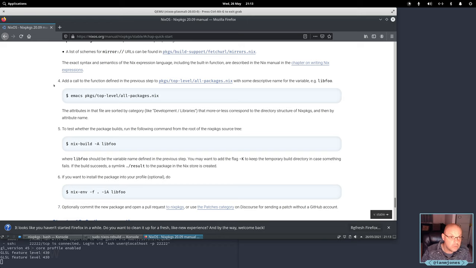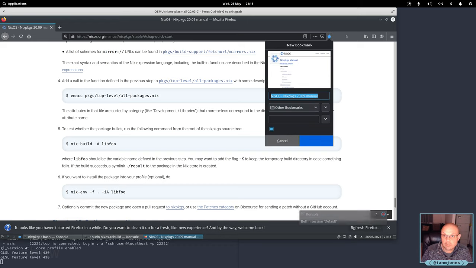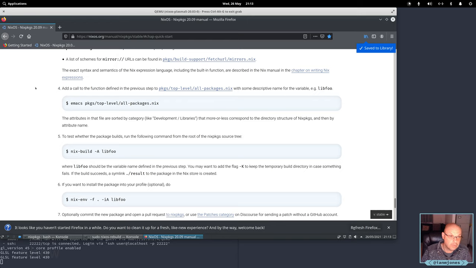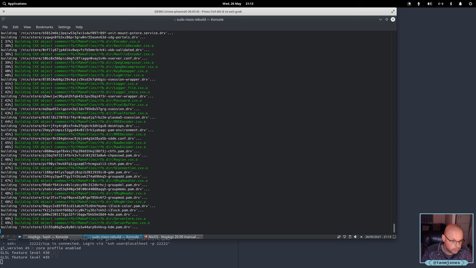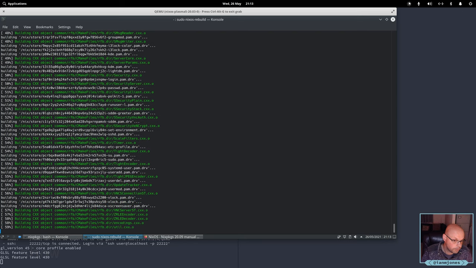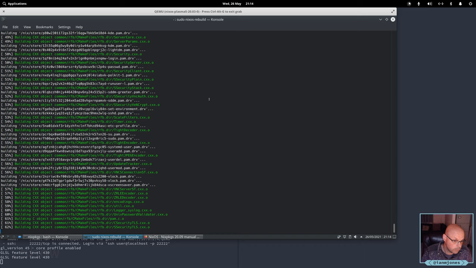Again, I kind of really want to do that. Let's just go bookmark that. And I'll stick it on the toolbar. And now I've got it. Go into that. Right, how are we doing with the build? Get in there. Kind of want that to finish before I do the build, because I think that'll cause problems if I don't.